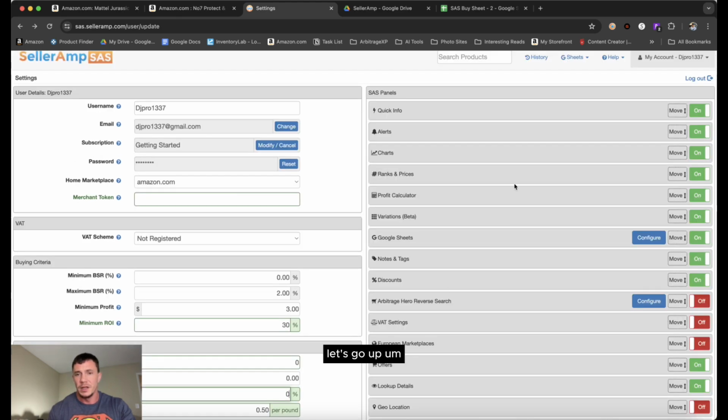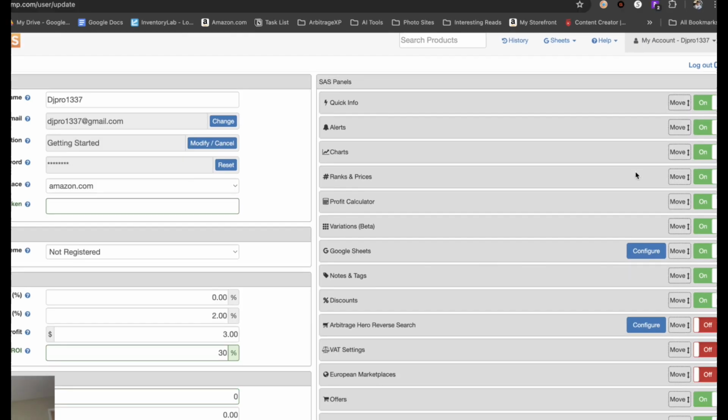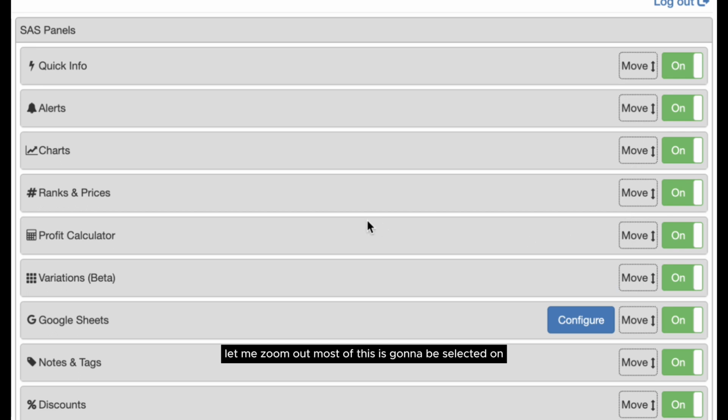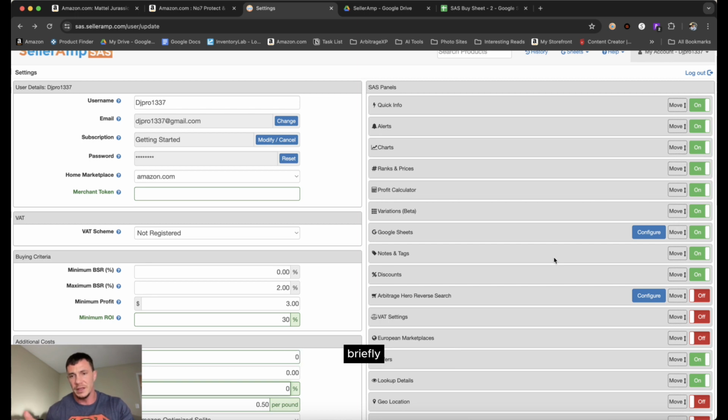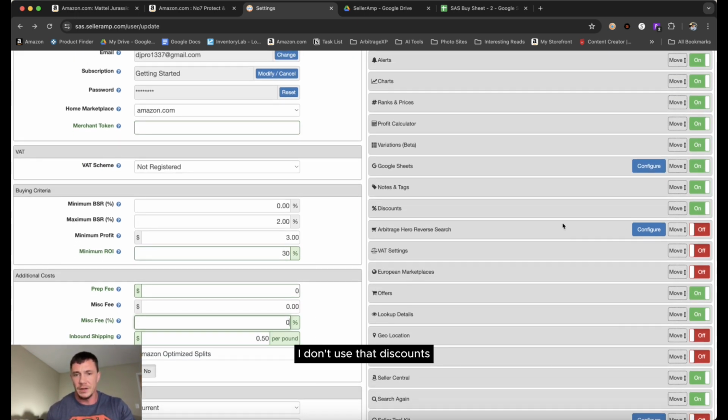Let's go up. Most of this is selected on. Let me zoom out. Most of this is going to be selected on, and then this variations isn't selected on when you first get started. Google Sheets is. You'll have to configure your Google Sheets, and I'll show you in just a second briefly kind of what it looks like to use the Google Sheets. Arbitrage Hero, I don't use that.